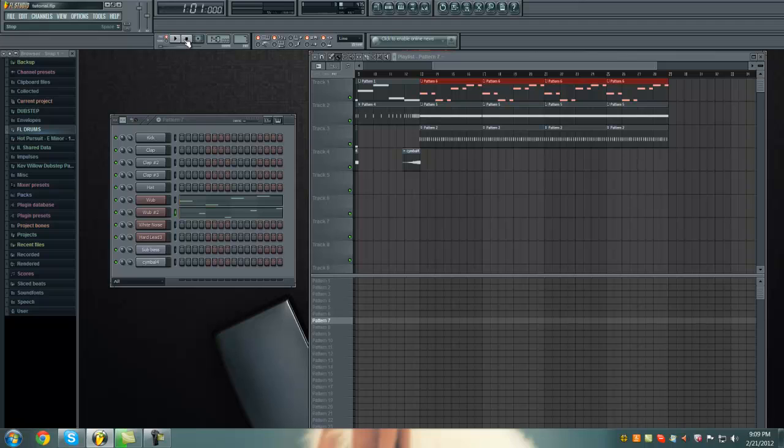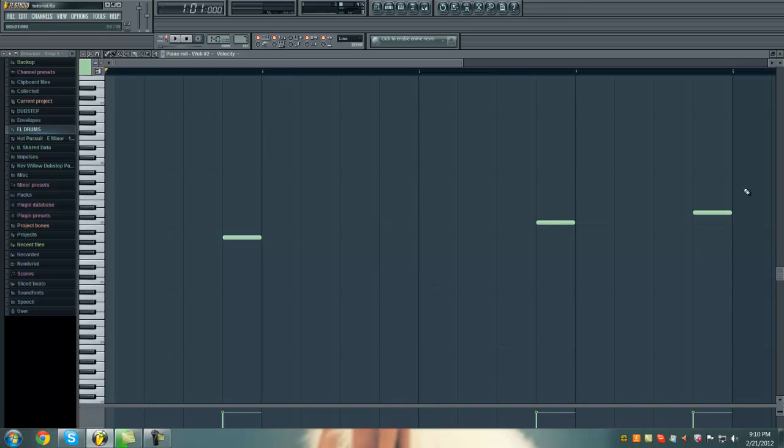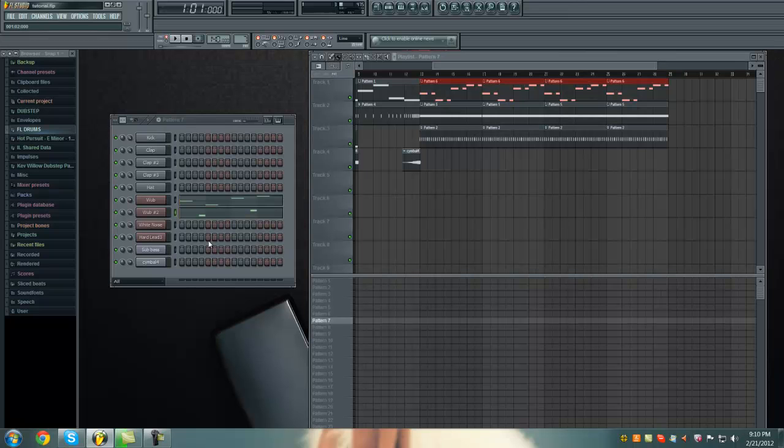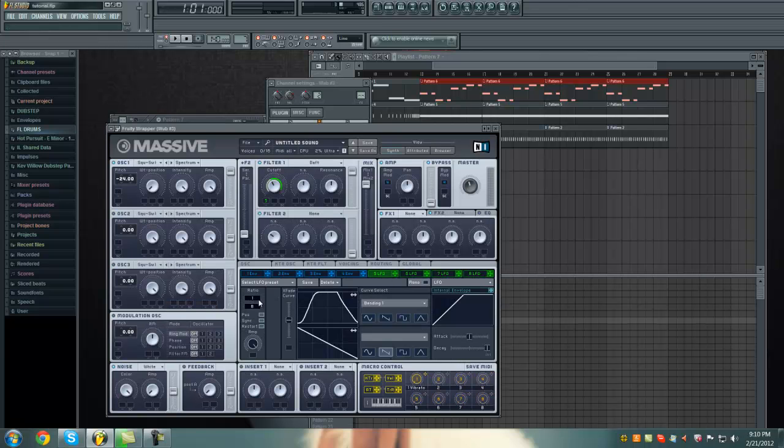Okay, it sounds alright. How do we make it better? We'll go into your second wobble piano roll and take out every second note now. Okay? Clone your second wobble. Go to the 5 LFO tab and change that to 1 to 16 now.